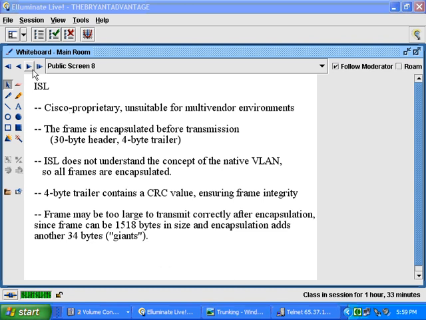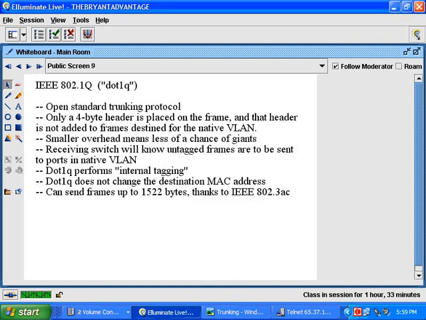So, in opposition to that then, we've got .1Q. The full name is IEEE 802.1Q. You can say that all you want to. I like to say .1Q. And it's the Open Standard Trunking Protocol. And if you're not familiar with the term Open Standard, that's basically a fancy term for everybody can use it. If you have a Nortel switch in there and a Cisco switch, you're going to have to use .1Q because that way it's a language they both understand.